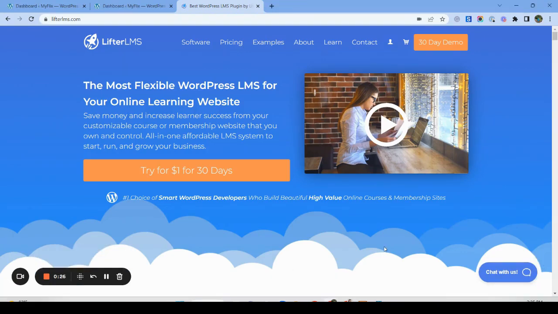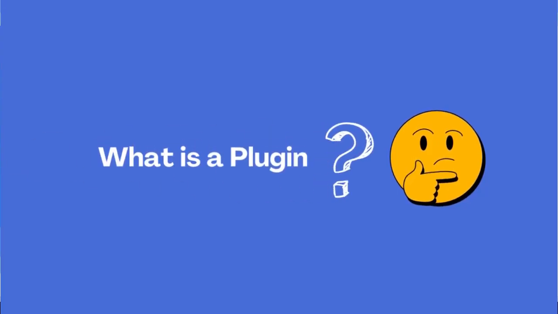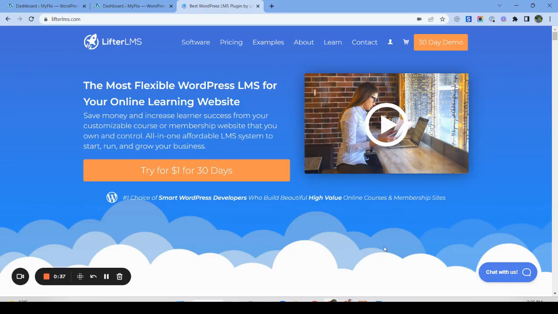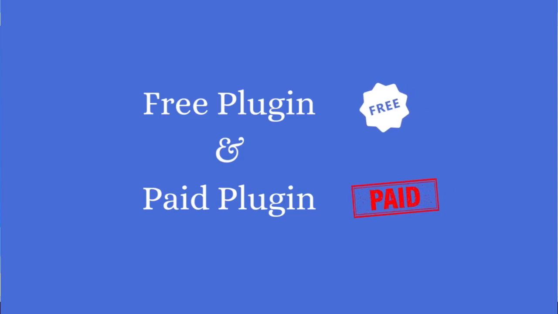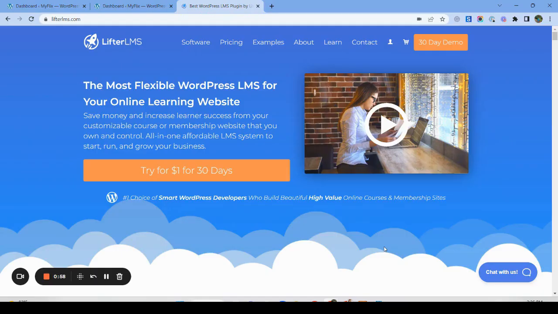For creating a website, you need many WordPress plugins. A plugin is a piece of software that will add extra functionality to your WordPress website. In WordPress, there are thousands of plugins, a huge collection of plugin categories like LMS plugin, page builder plugin, contact form plugin, and so on. Also, there are two types of plugin. The first one is free plugin and another one is paid plugin. In this tutorial, I will show you how you can install and activate your WordPress plugin.